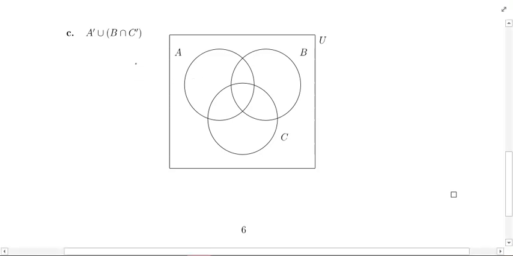So what I need to do is, inside parentheses, first do B intersected with C complement. I am going to start with C complement. That means everything in the universe that's not in C. So I'm going to quickly try to outline everything that's not in C. I'm going to circle C here, and then we're going to shade everything else around it. So here we go.